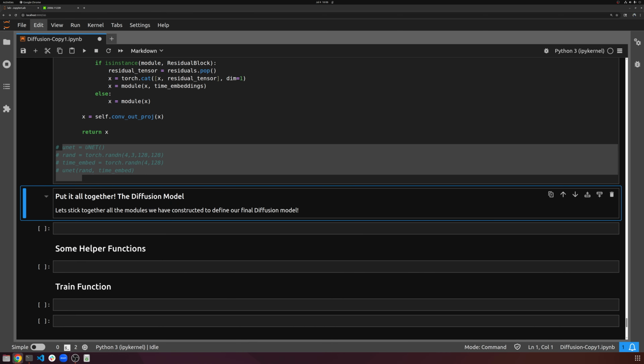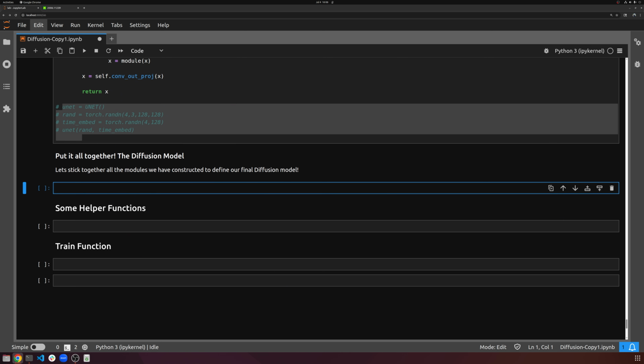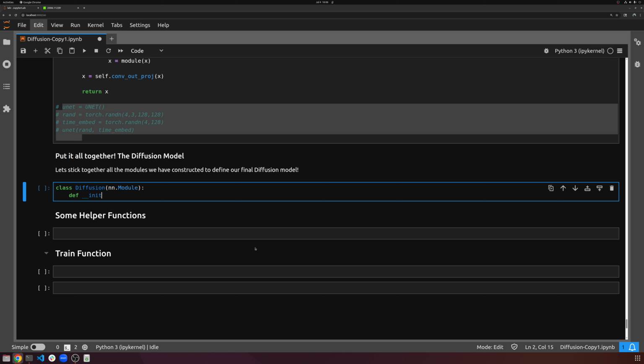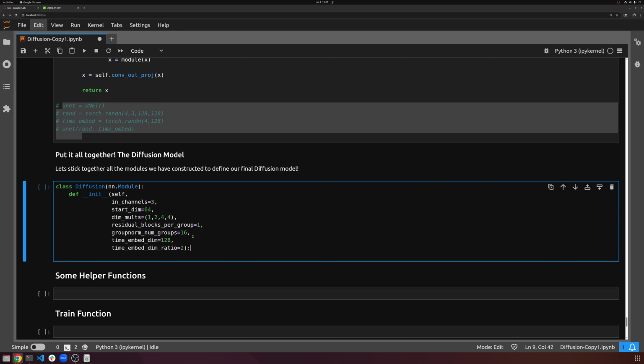Now that we have that, let's go ahead and put all of the stuff we've done together into a single diffusion model. So we're going to do class Diffusion, nn.Module. Definitely. Now I'm going to copy the init. There you go, so that's the model I trained: 3 input channels, dim mults, how many blocks per group, group norm, that sort of stuff. Everything else is the same.